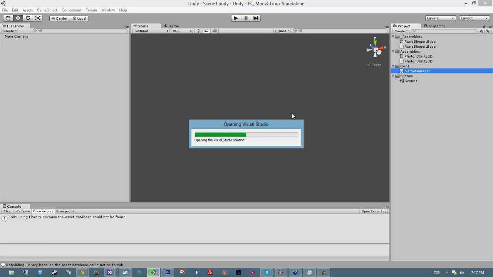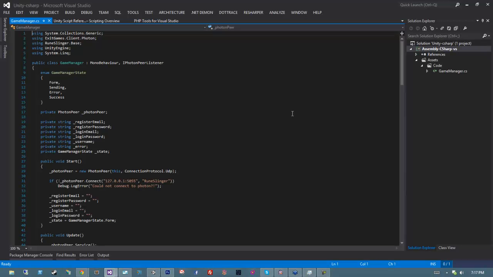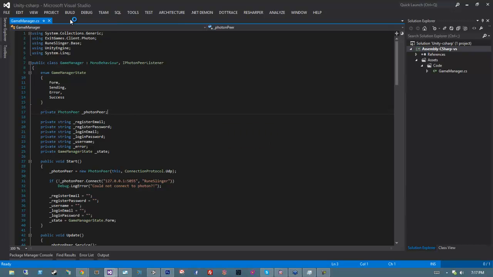So give this a sec to open in Visual Studio. Also notice I am running at a slightly lower resolution today. I'm going to try this resolution and see if it works better for people, especially the people who are watching the videos. So just let me know wherever.